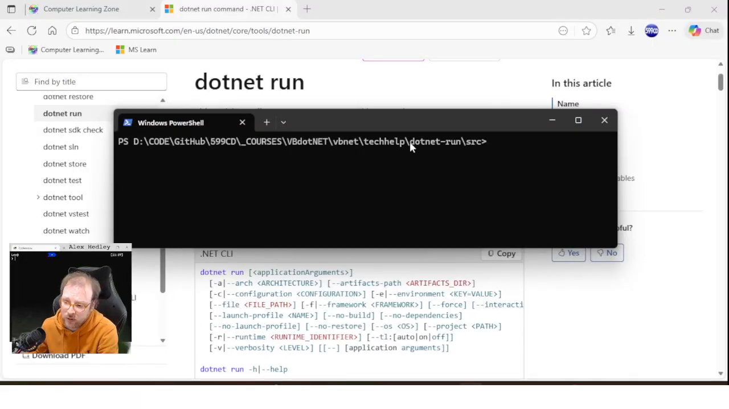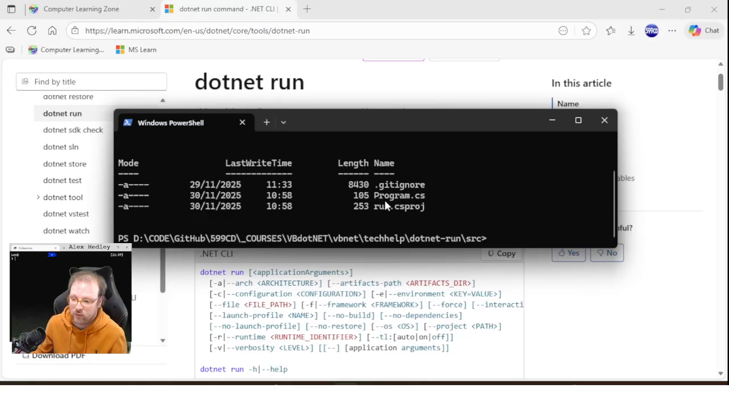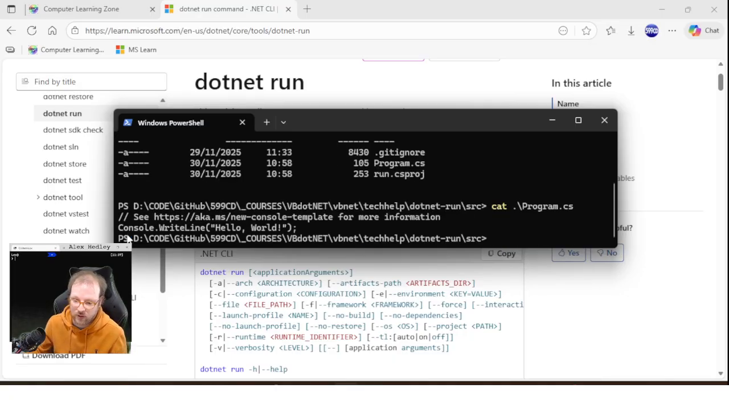So I've created a new folder called .NET Run, and inside that there's a source folder which contains the previous tutorial, the .NET New. So if we do an ls, you can see that I've got program.cs and a run.csproj. If we cat the program, we can see that it's just got a Console.WriteLine, which should be quite familiar to you now.